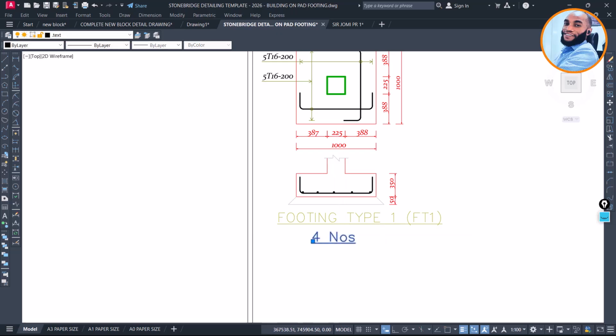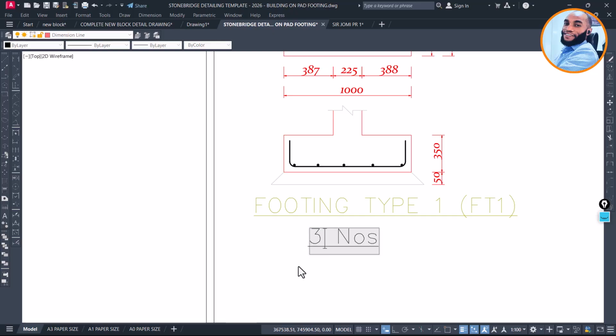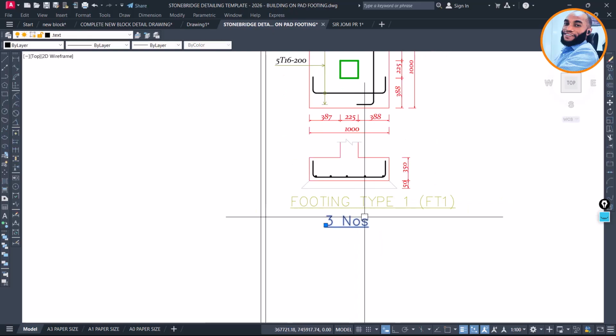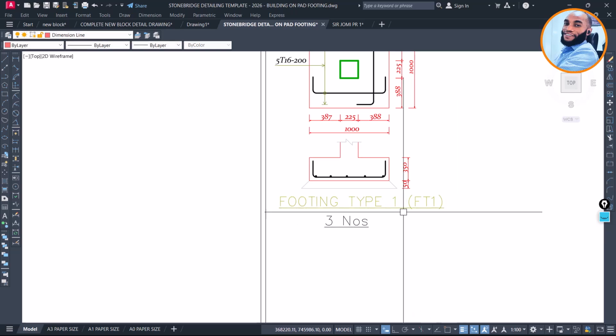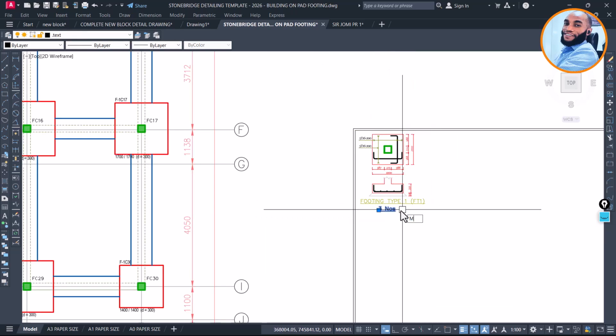This is 3 number doors, not 4, because it's 3 that we counted. Okay, so I'll come here again and put 3 number doors. With this now, I will arrange this and make sure it is centralized like this. Now that we have this, next let me just slice again.